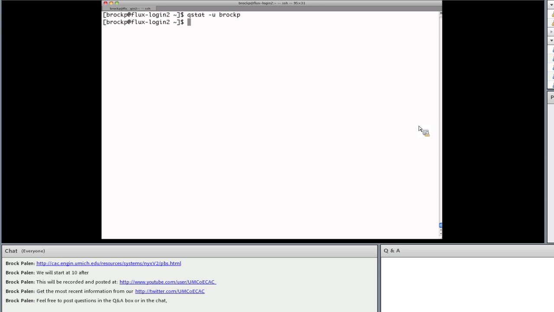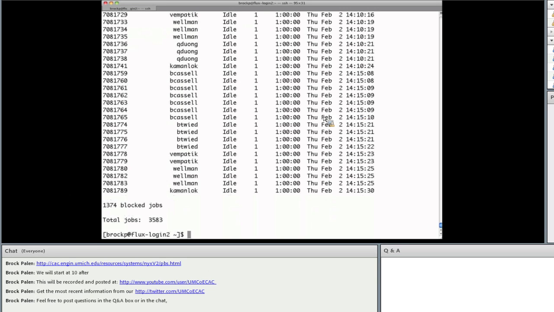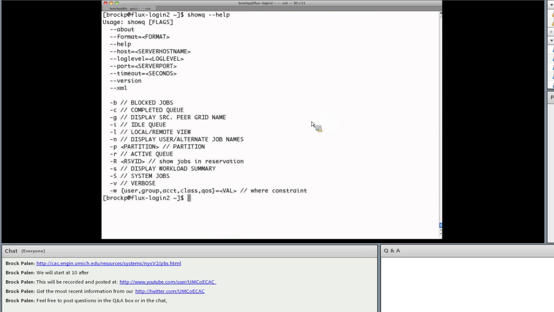So on Flux, you tend to have allocations. You'll have something like, in my case, CAC staff Flux or support Flux. If I wanted to see what jobs were running under those, I would use the showq command. Showq by itself shows you everything, but it's going to be broken down into running, not running, and blocked. But there's a whole host of options you can throw on there. You can use -r for what's running, or -i for what's not running.